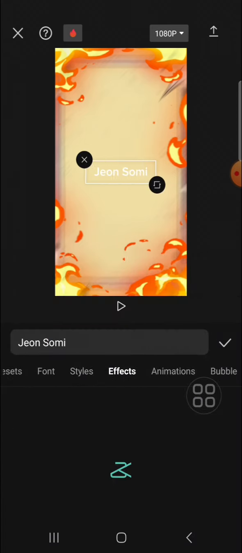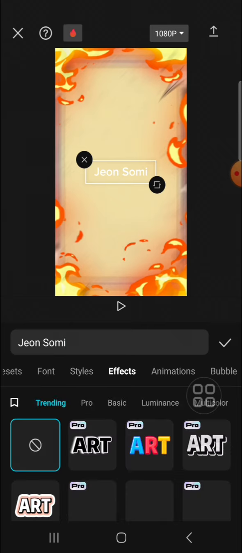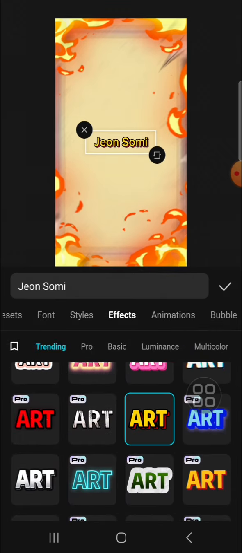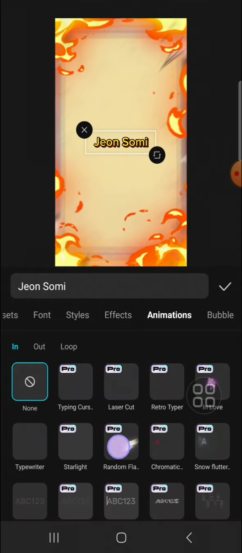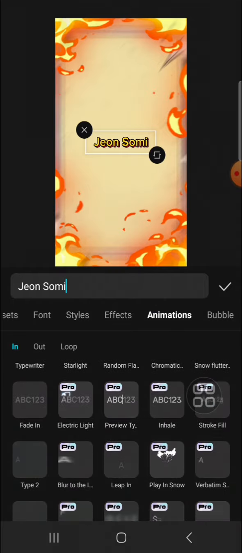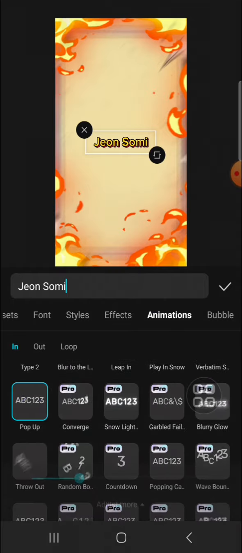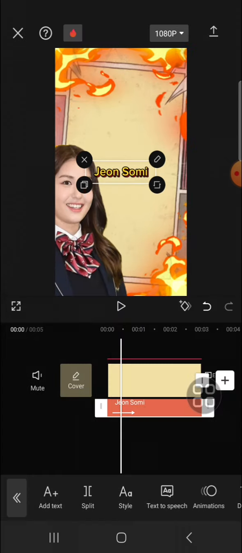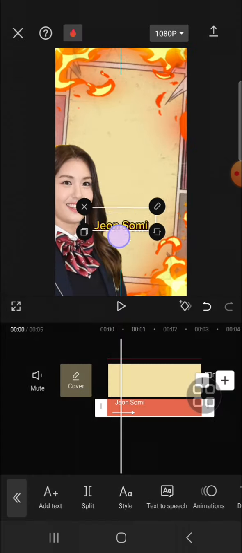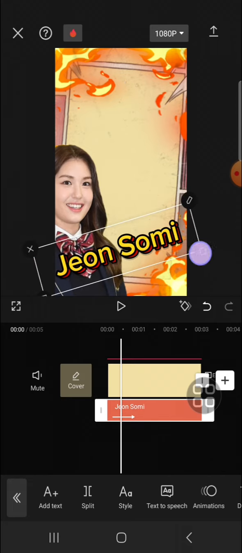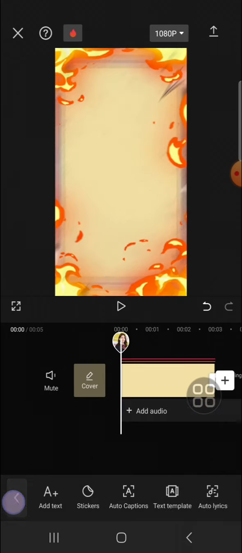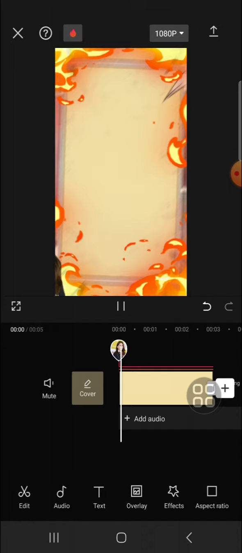and we're gonna use an effect as well. I'm gonna go with this effect, and for the animation, I'm going to select the pop-up animation. Okay, this one. Click on the check mark, and I'm going to place this text right here. Okay, and I think it's done. And let's just take a look at the final result.